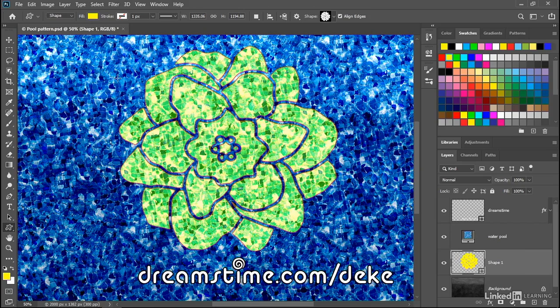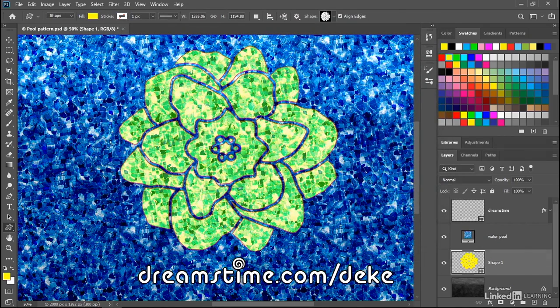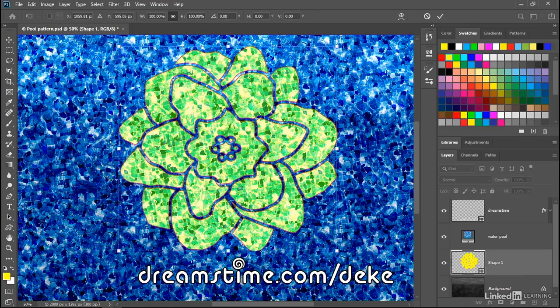Now, one other difference associated with Photoshop 2020 is the behavior of Free Transform. By default, it now scales vector-based shapes proportionally. And to see what that looks like, I'll press Control-K or Command-K on the Mac to bring up the Preferences dialog box. And then you want to make sure Use Legacy Free Transform is turned off, so that we can witness the default behavior inside 2020. And so I'll go ahead and click OK, and then I'll go to the Edit menu and choose Free Transform Path, or you can press Control-T here on the PC or Command-T on the Mac.